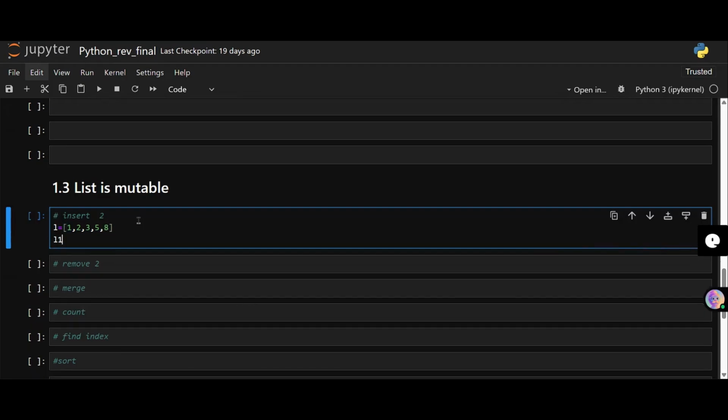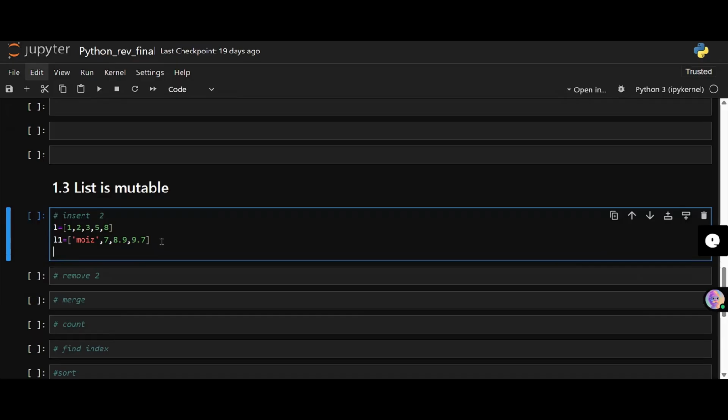And I'm taking one more list, L1, with anything in it, like 7, 8.9, 9.7, etc. Now, first of all, let's start with the insertion part. If I want to insert anything, suppose in L I want to append. So here, append. What happens in append?